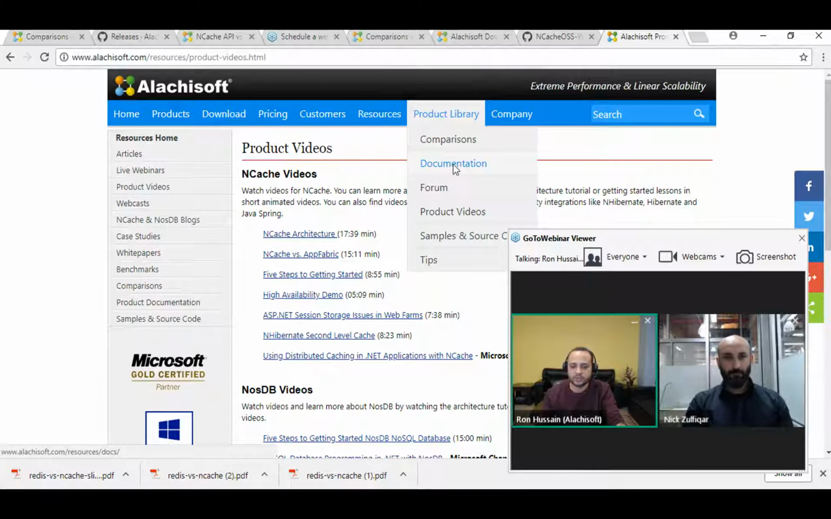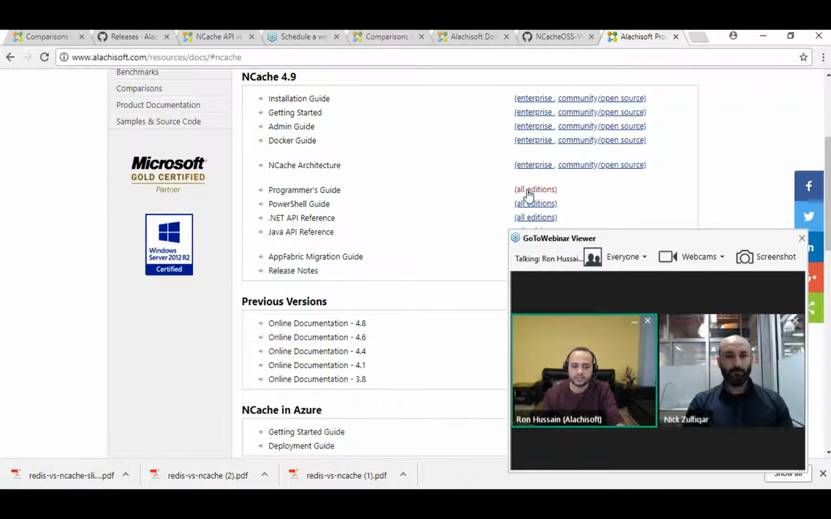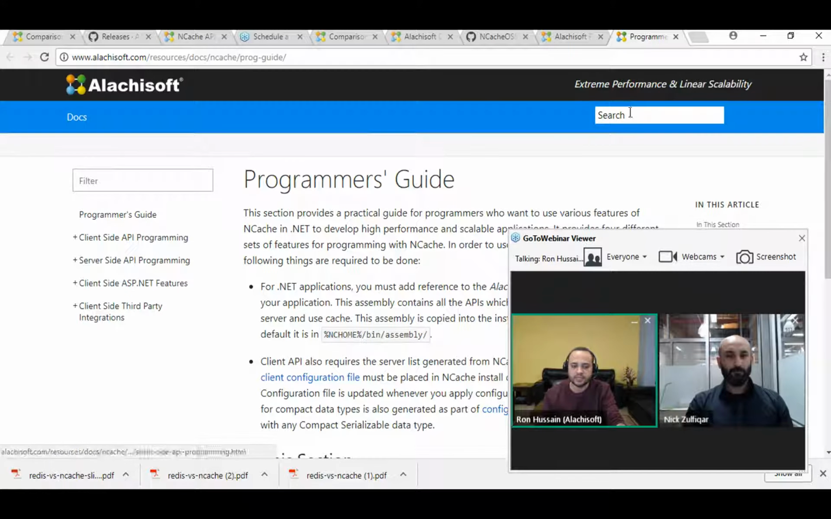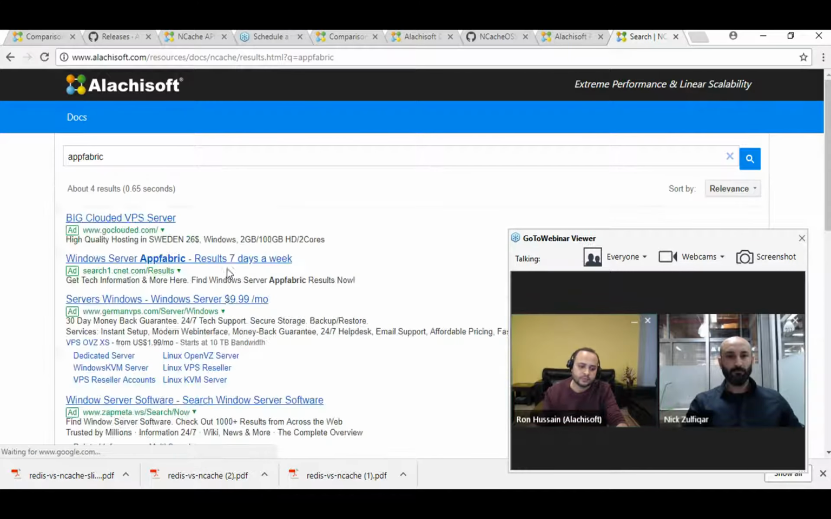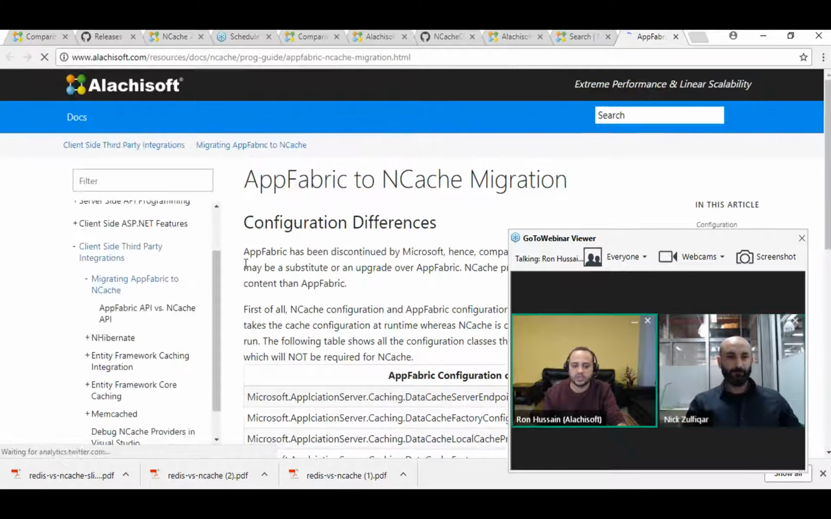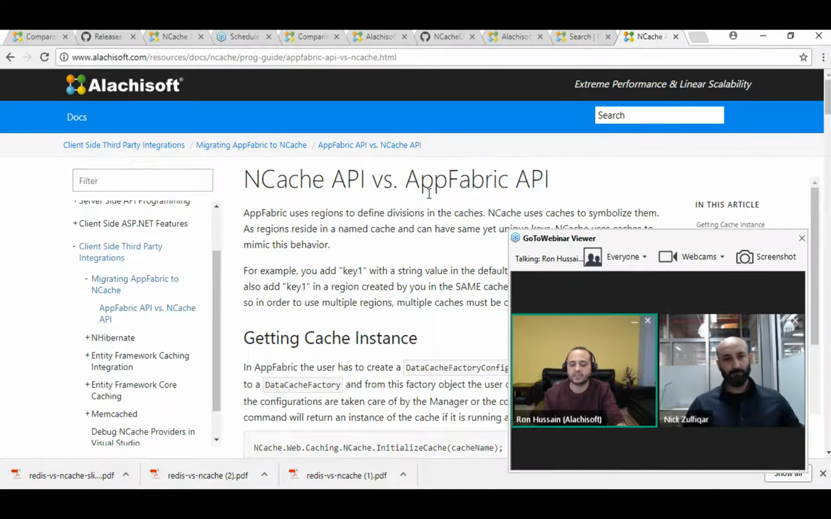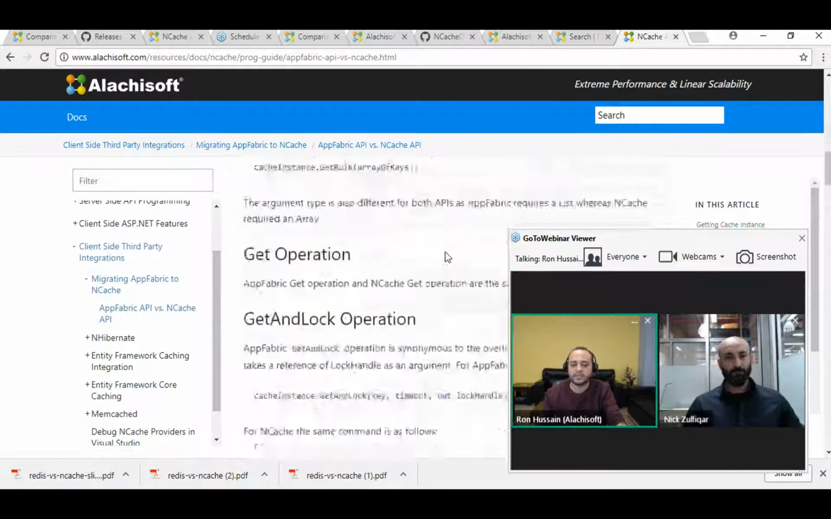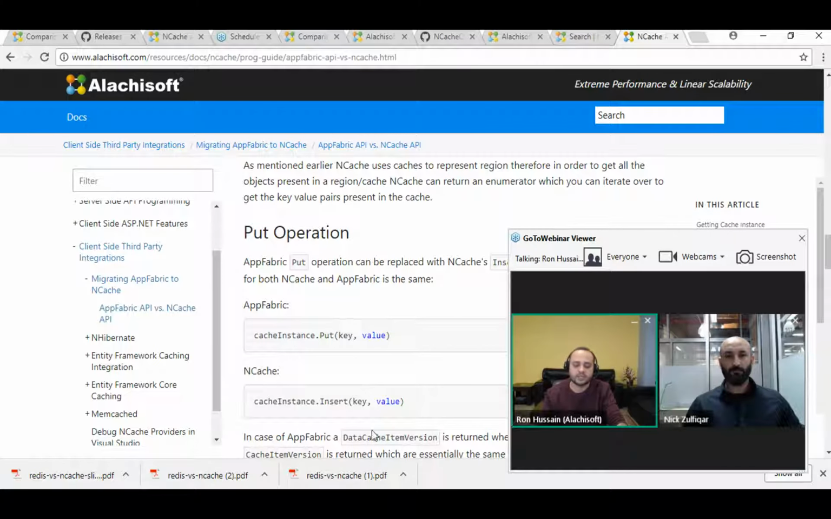If you go to our documentation, for example, the NCache Programmer's Guide, it's available here. But a quick way would be to search AppFabric in our documentation. And there is an AppFabric to NCache migration guide, and that covers all the AppFabric versus NCache APIs, and it takes care of all those details. So that's the most relevant document in this case.